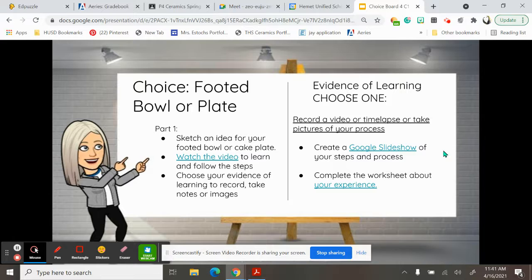The next one is a footed bowl or plate. So this is going to be kind of like a cake plate or a serving plate. Watch the video to learn the steps on how to do this, and then you will sketch out an idea. And then you will choose your evidence of learning by recording a video, time lapse, or taking images.